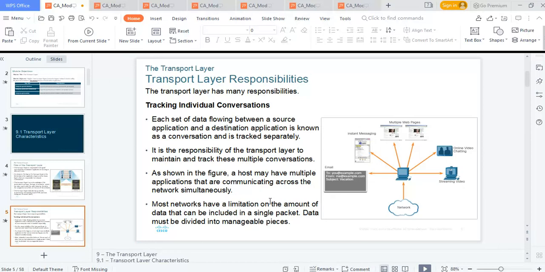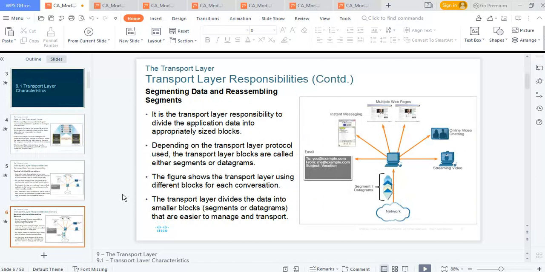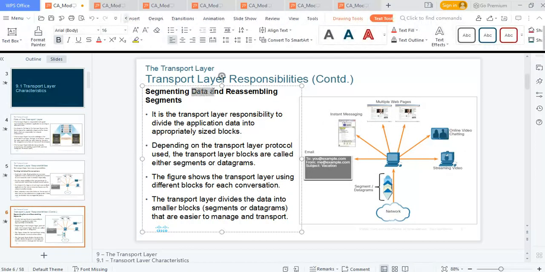Most networks have a limitation on the amount of data that can be included in a single packet. Data must be divided into manageable pieces. That's what you call data segmentation, or sequencing. Depending on the quality of service to be ensured, data needs to be broken down into fragments. Each fragment is given a sequence number and queued for the purpose of creating reliable communication. That's what we call segmentation of data.